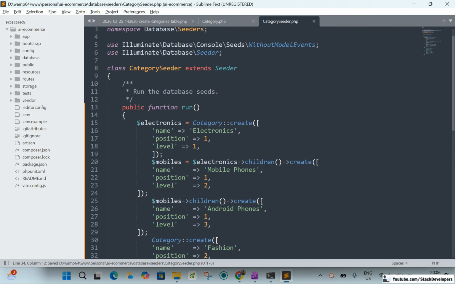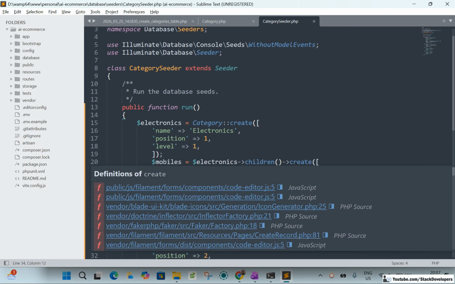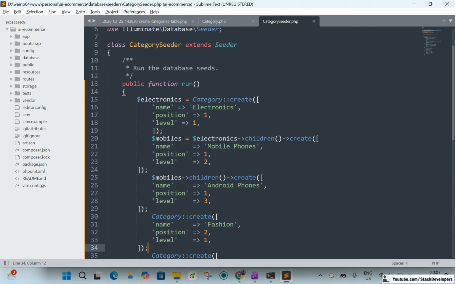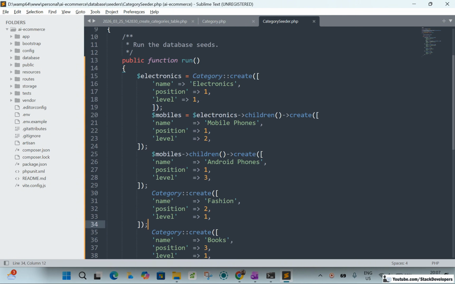Okay. So here you can see the position as well as the level. You can see electronics. Under electronics in level 2 we have added the mobile phones. Under mobile phone in level 3 we have added the Android phones.